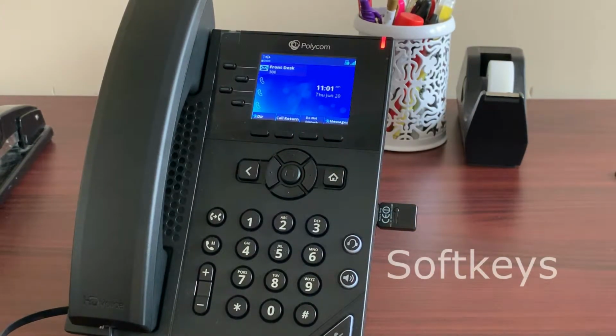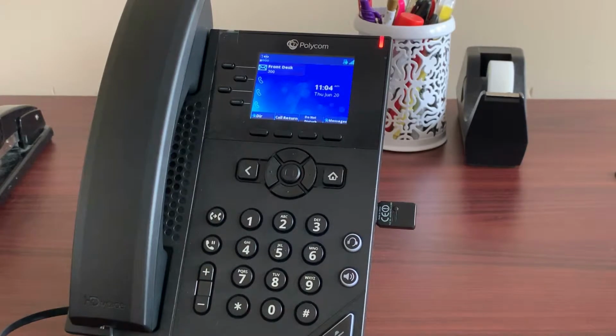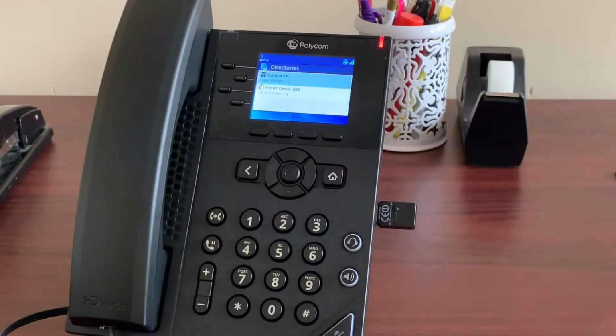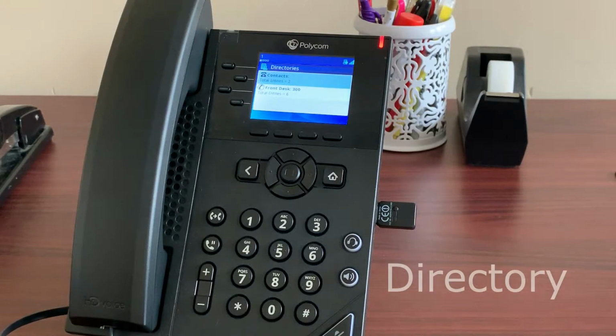Below the screen you will see 4 more keys. These are called soft keys. Soft keys are different from line keys in that their function changes depending on what you're doing at that moment in time. The soft key functions available at any given time are the ones most likely for you to need at that time. The soft keys also have a directory built into it which you can access here.